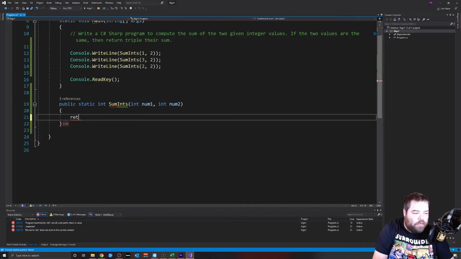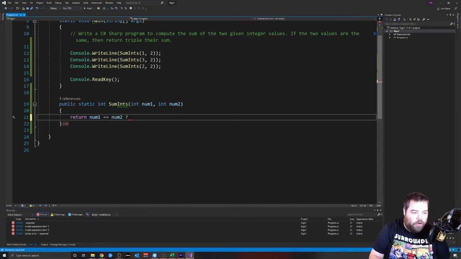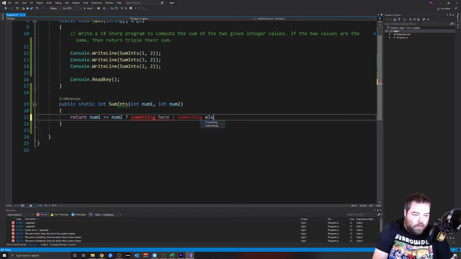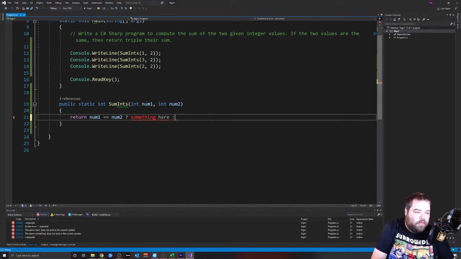So we're going to return, and then what we're going to do is put in our expression that we're evaluating. So does num1 equal num2, and then do a question mark. So that's the ternary operator right there, a question mark. Now there's going to be something here, and then a colon, and then something else. All right. So the something on this side of the colon is what happens if this expression right here evaluates to true. And then what happens if it evaluates to false. Okay. So that's what we're going to do here.